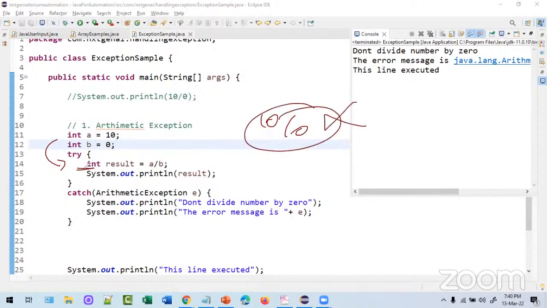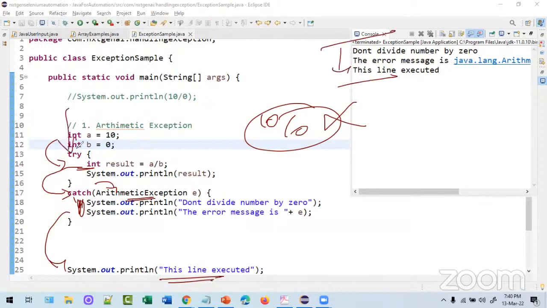So what happened after this? It came to catch, because we mentioned it to handle the exception. The developer will know in advance what type of exceptions we will be getting. Sometimes if you don't know, we will just put Exception e, to consolidate all the exceptions at runtime, and you can add multiple catch blocks. That's also possible. So here it handled something. We will see what that is. And see, the program didn't stop. This line is executed. It means the program is not getting stopped, it is going in a sequential way.